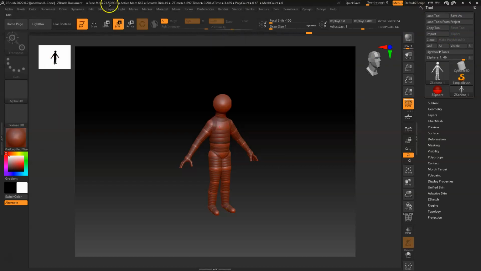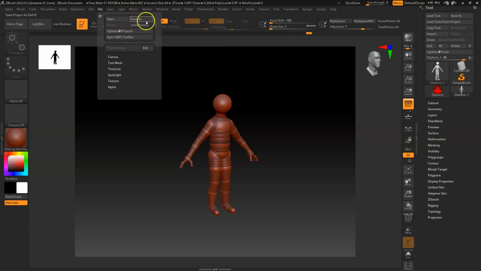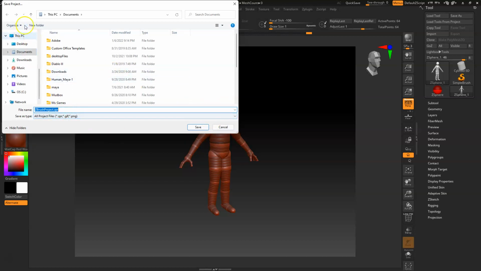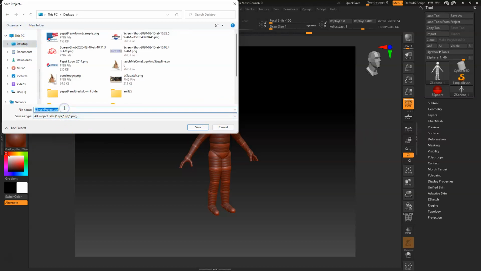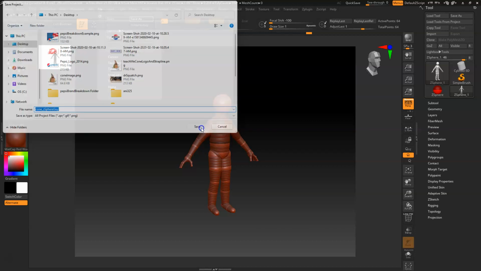Oh, actually, I don't want that one either. Yeah, let's do File, Save. Sorry. So File, Save As. And I'm just going to save it right to the desktop for now. And I'm just going to call it my last name, underscore, and we'll say ZSphere guy. Okay? And save.